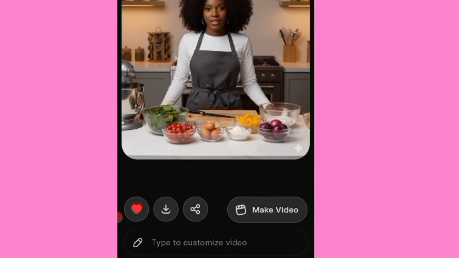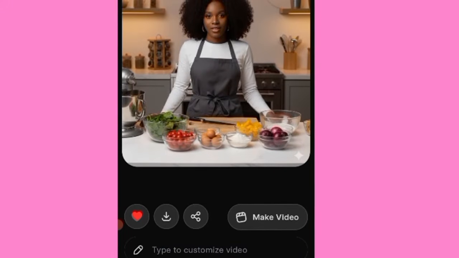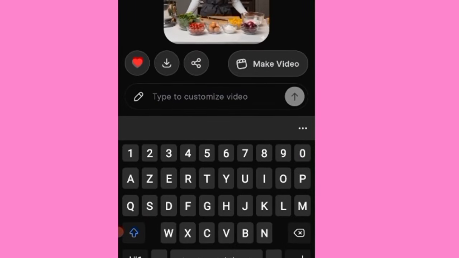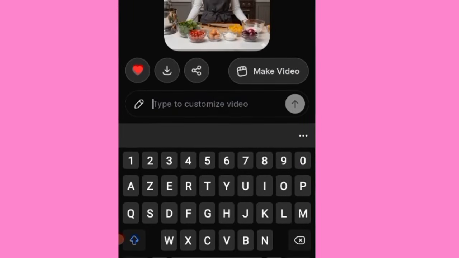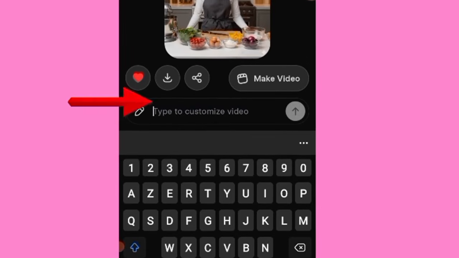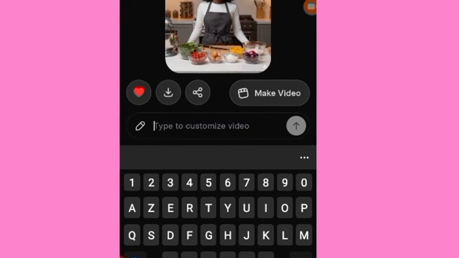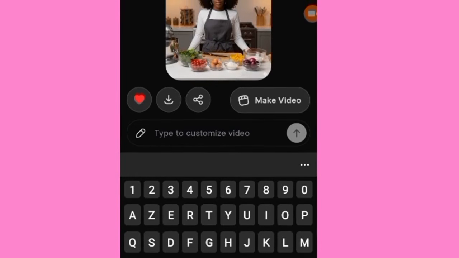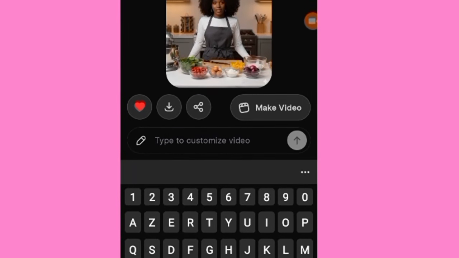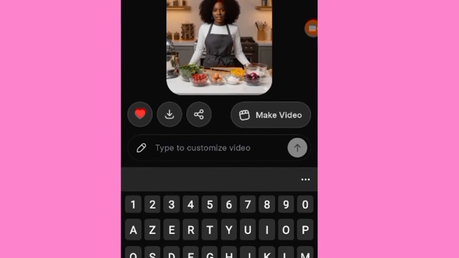Now this is where you customize your video. You type on it, you click on it, and then write what you want your AI chef to do. Another thing I discovered about this particular part is that even if you want your AI chef to say a particular thing, you can as well write it under here.